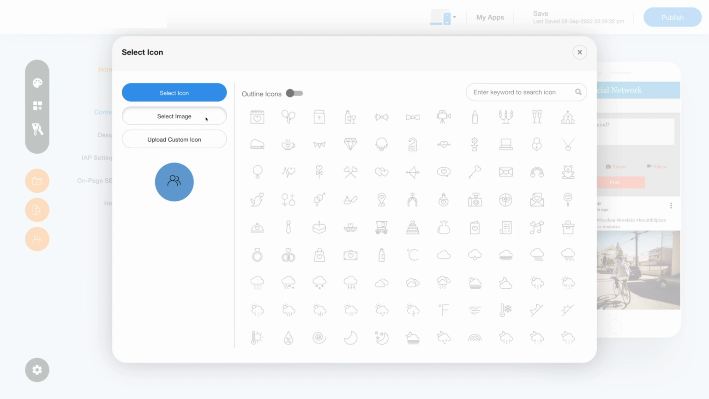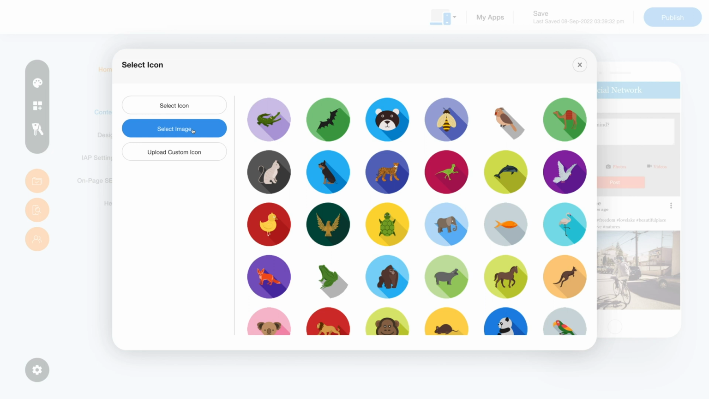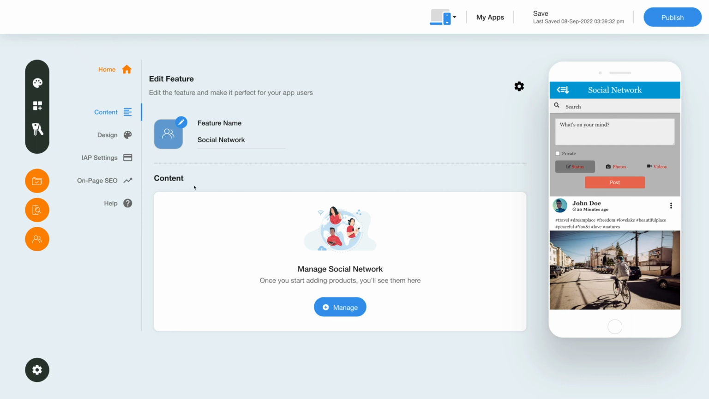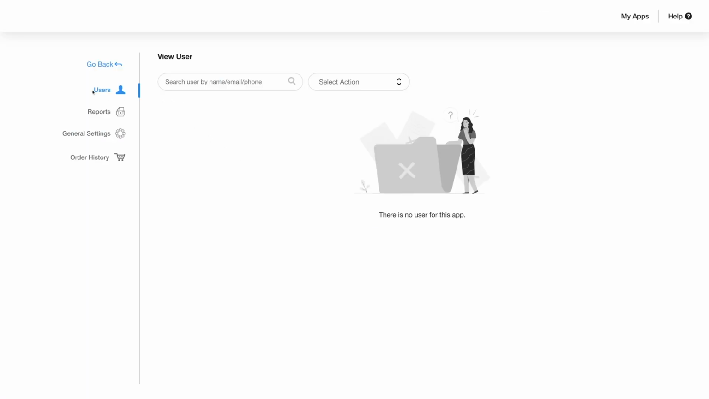In the Select Image section, you will see lots of options for images that can be used as icons for your social network feature. You can also upload a custom icon for Apple, Android, and website to make your app icon stand out. In the Content section, click on the Manage button to reach the View User section.